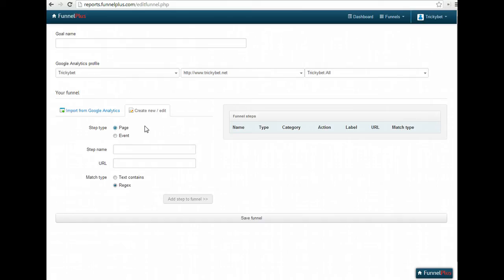The other reason why FunnelPlus is cool is that you can create funnels based on steps that are either page views or events, and you can have a mix of the two as well. So you can throw all these things together to create very complex and actionable funnels if you need to, which again is not possible within Google Analytics, which will only be able to understand individual page views as funnel steps.